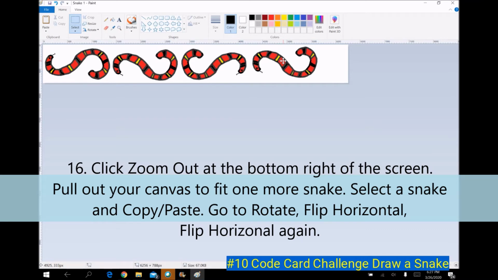And now we want this guy to be different as well. So let's do rotate, flip horizontal. So he's matching this guy. The fourth one is matching the first one, and we don't want that. So let's do flip horizontal again. And here we have it.